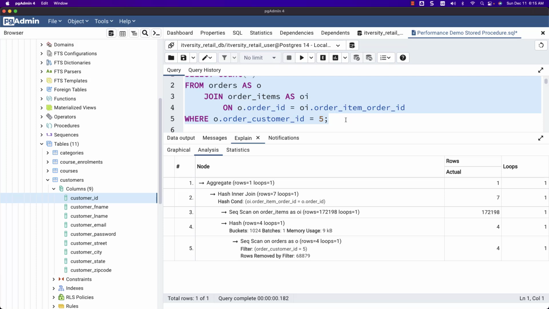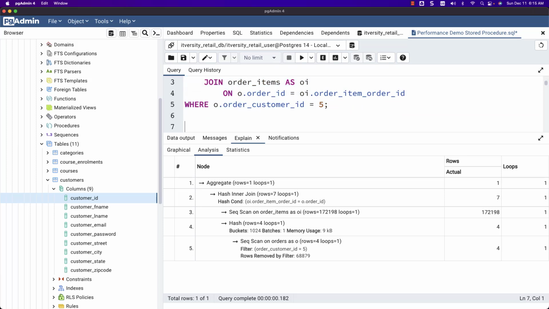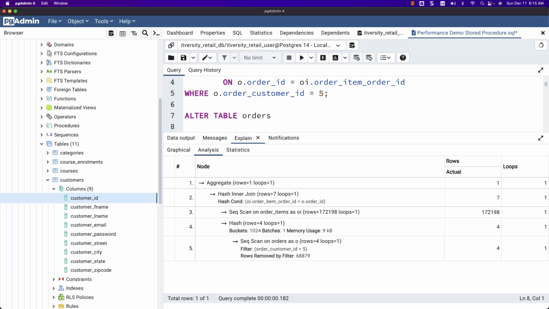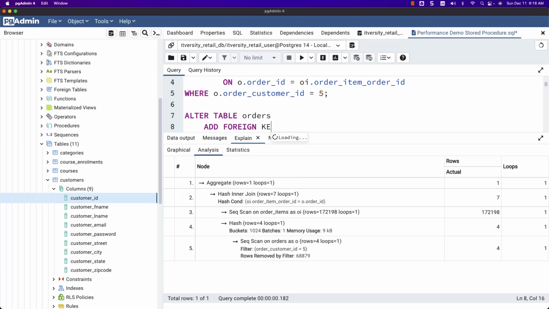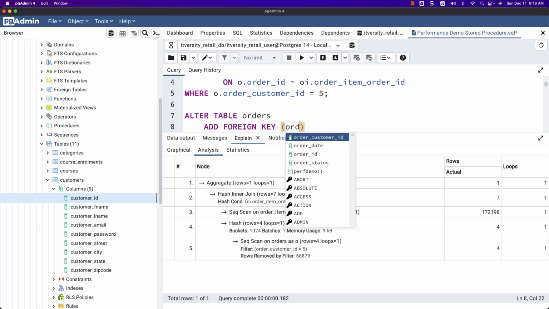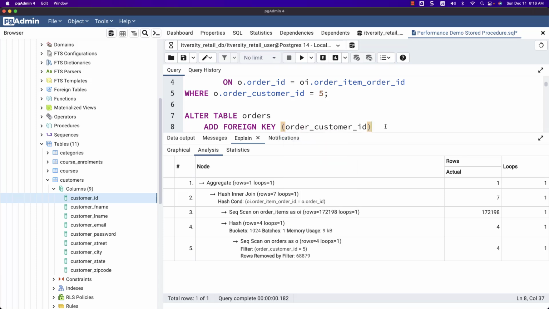Let's go ahead and first add the foreign key constraint. You should be able to use the alter table command to add the foreign key constraint. I should be able to say alter table orders, then add foreign key. We have to add the foreign key on order_customer_id. It should be referencing customers customer_id. Customer_id is the primary key in the customers table.